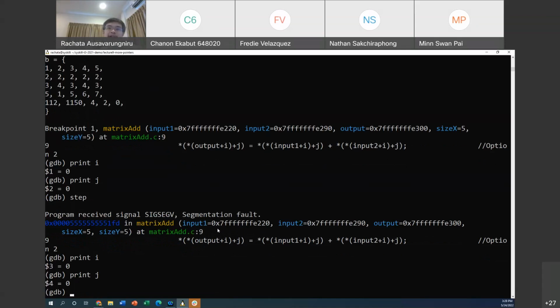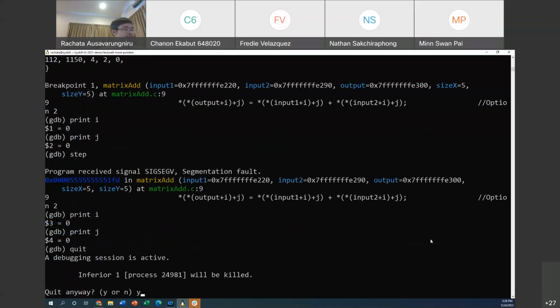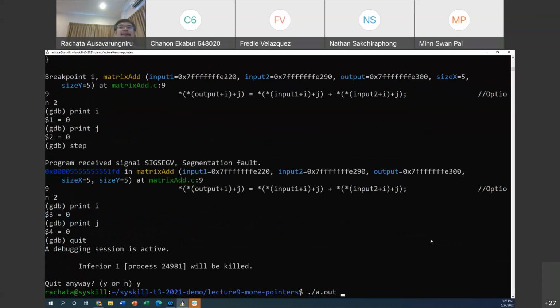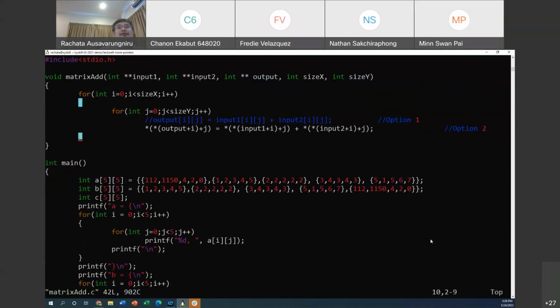it's already seg fault, and one thing we'll do is let's check these addresses and see if we can access those addresses, right? So let's quit for now, and this is my plan. This is the plan that we should go through.